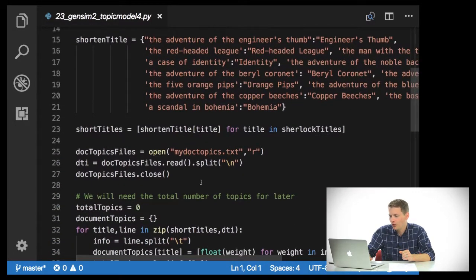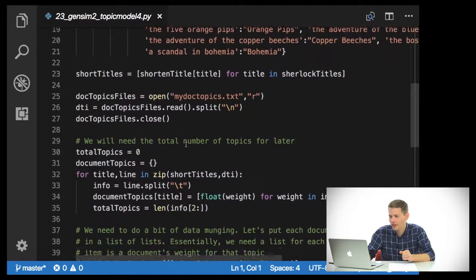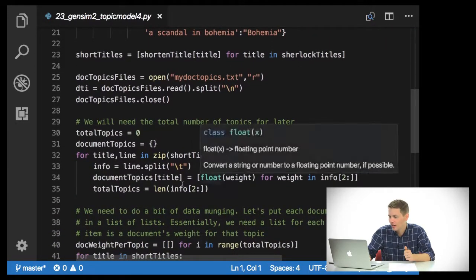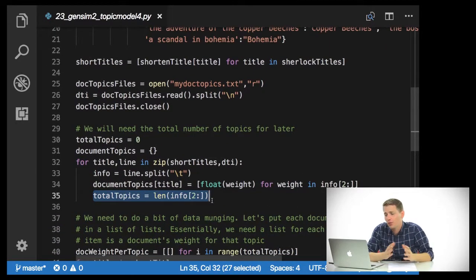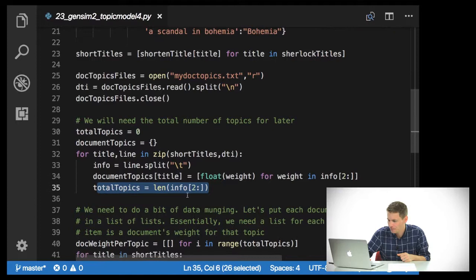So we're going to load in this information exactly like what we saw. In order to plot this, we're going to need to know the total number of topics for later. Now, we do know that it's 20 because that's what we ran it as, but it's not a good idea to put that number directly in this piece of code, because if we forget and change it to 25, it'll break this code later. So here we're just keeping track of it by checking the length of the number of data points in this list.